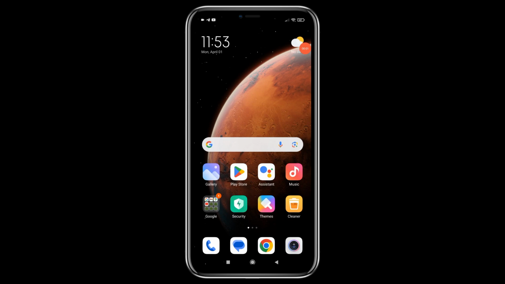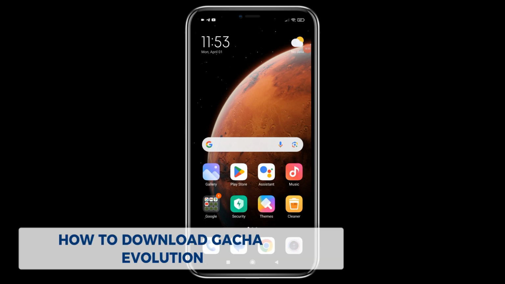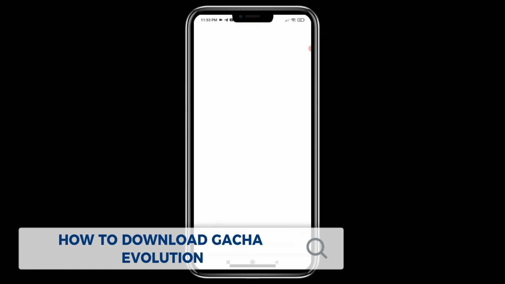Hello guys, today I'm going to show you how to download the Gacha game 100% free on your mobile. Excited to start your Gacha adventure? Let's dive in. First, grab your phone and open your browser.